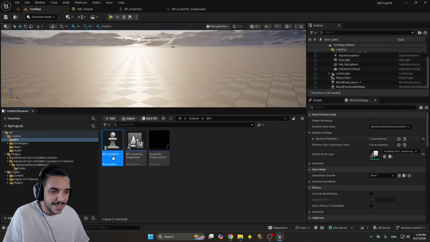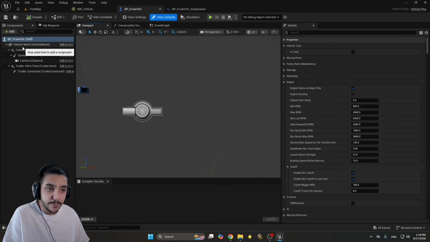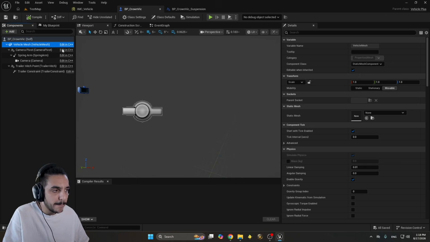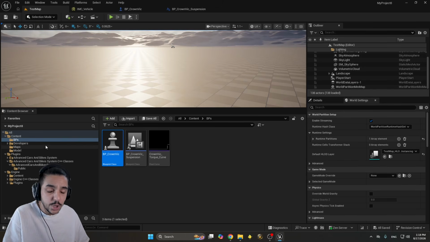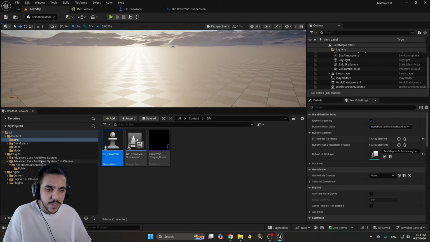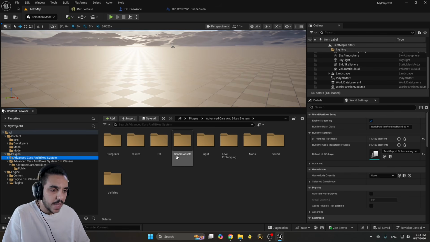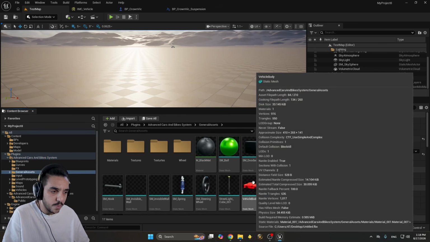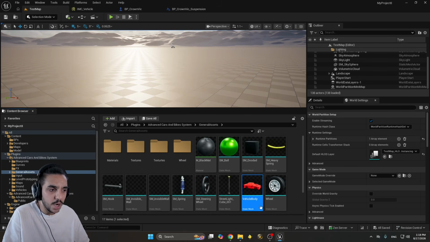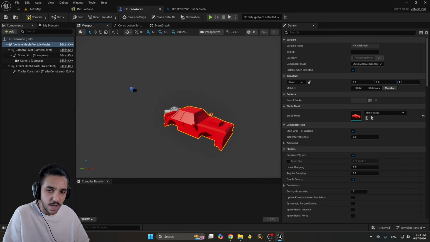This was for my tests. So Ford Crown Victoria, I'm going to open it. This is the blueprint we get. The first thing I'm going to do is to import my static mesh. I told you, if you don't have a model to test this ACABS, all you need to do is to go to the content folder of ACABS and go to General Assets. There we go, Vehicle Body. I click on this and then I select this. I go to my Ford Crown Vic, and then on the static mesh, I press this button, it's pasted here, so I get my car.